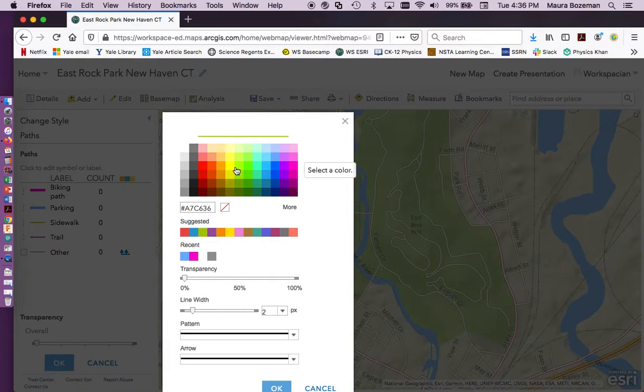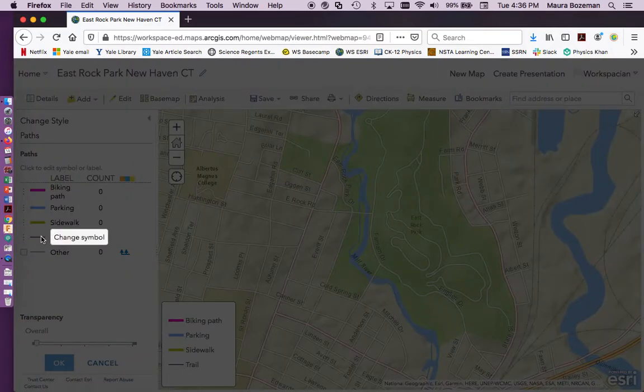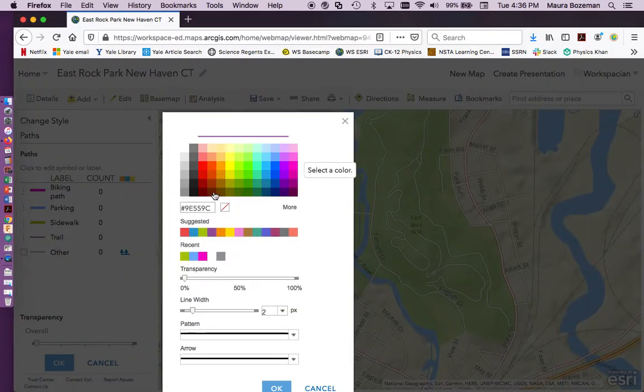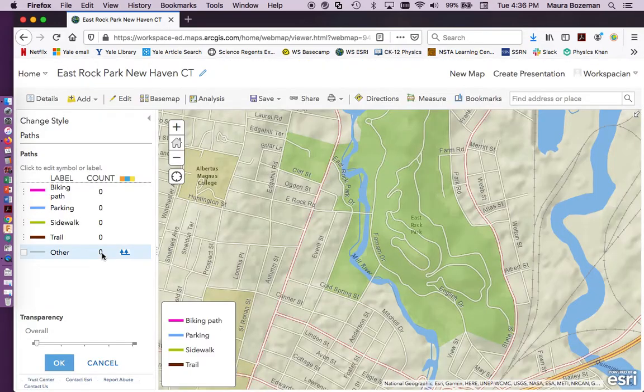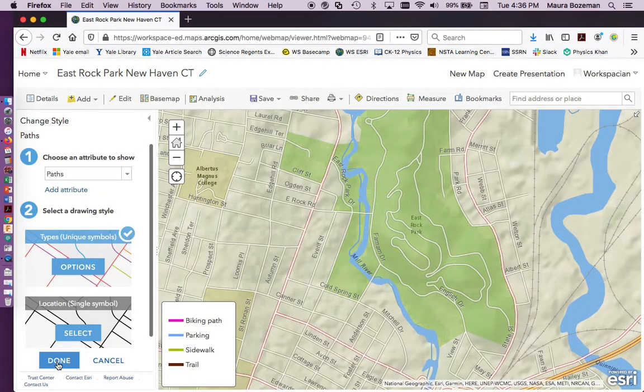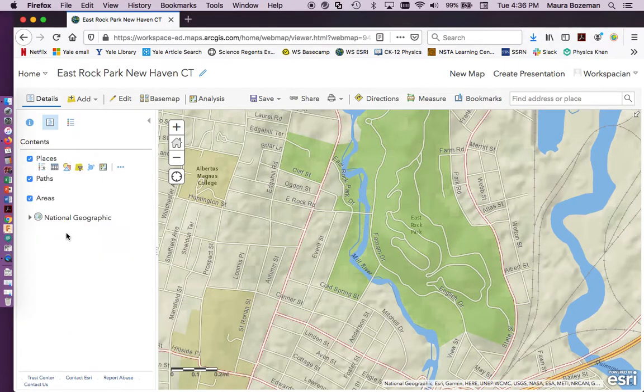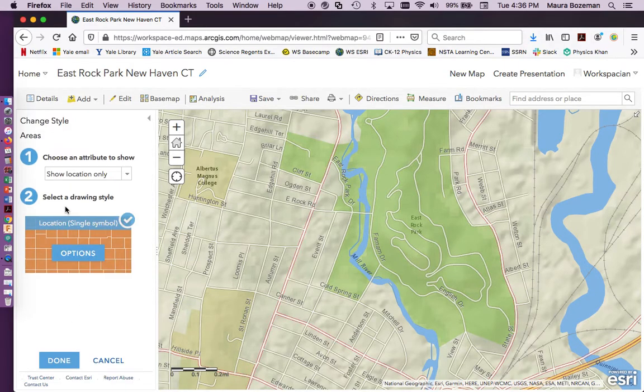In width, sidewalk, sure, let's stay with that color. And then a trail will be nice dark orange. Okay, there we go. Good. All right, same options. We're just going to go with this. And then areas, come down here, show our areas.